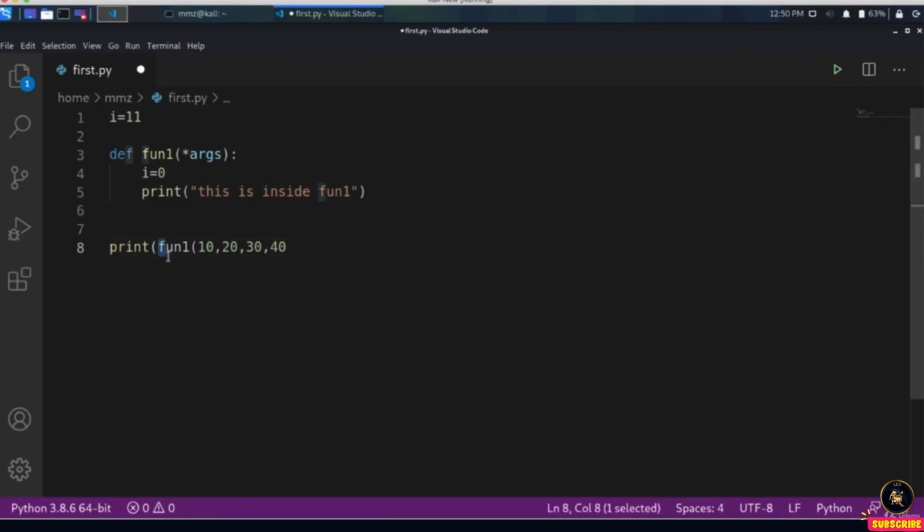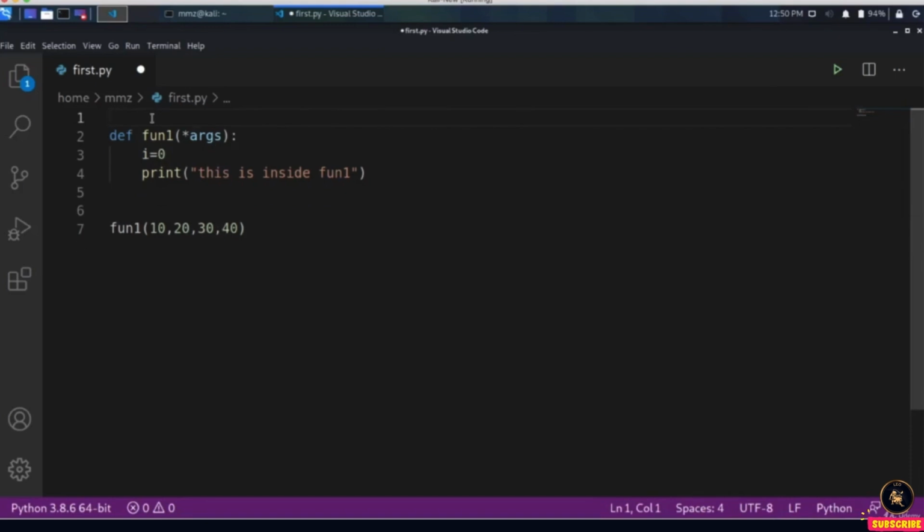And actually I don't need to print anything. I just want to call the function, and I will do the print inside the function, which is like this. And here let's delete this. It's okay, no need for that.